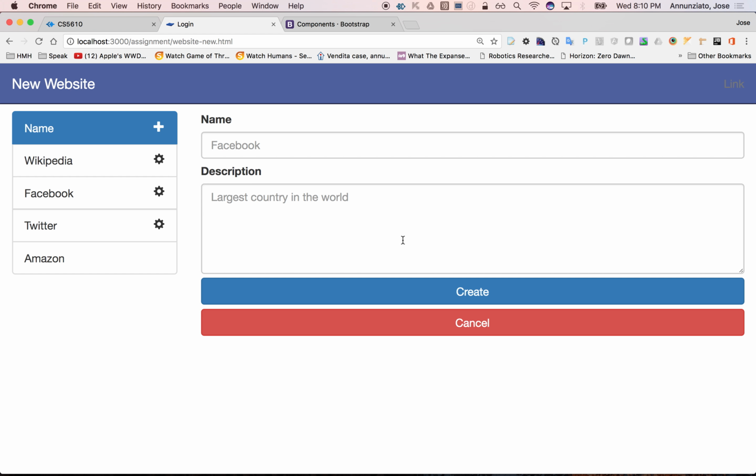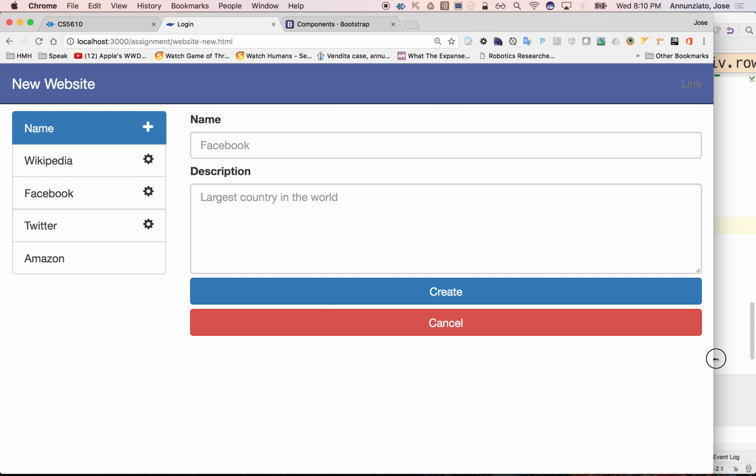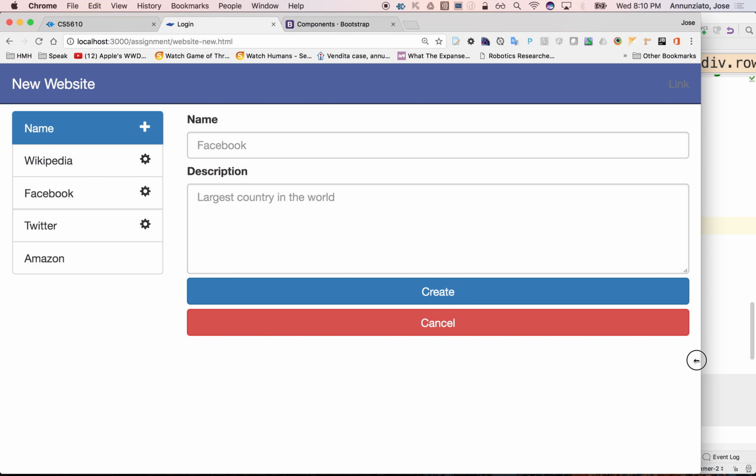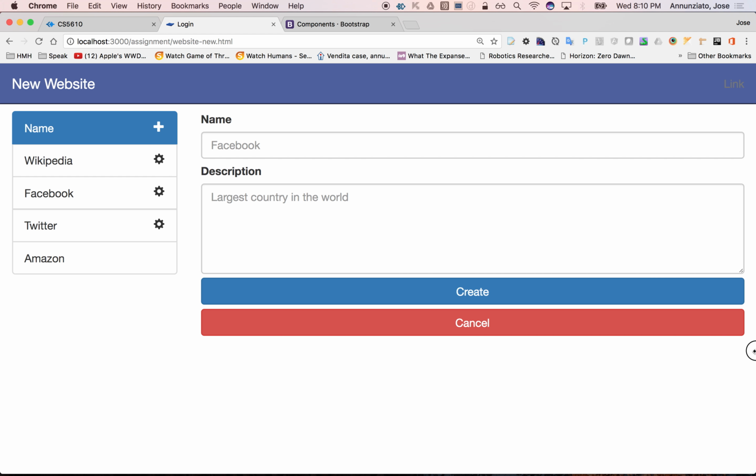So there we go. We have the left-hand side and the right-hand side, and it looks like pretty much what we wanted to do. The only thing is that notice that we don't want the left-hand side to display when the screen starts to become too small. We wanted to make sure that the left-hand side disappears when the screen is too small. So let's work on that next.